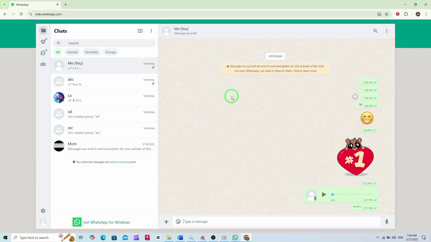Now here's the key step. Press Ctrl plus Alt plus Shift plus P on your keyboard. This combination will instantly unpin the selected chat and move it back to its regular position in your chat list, sorted by the time of the last message received.